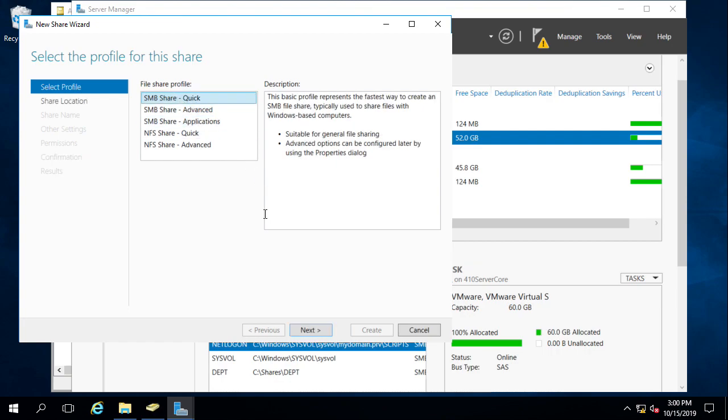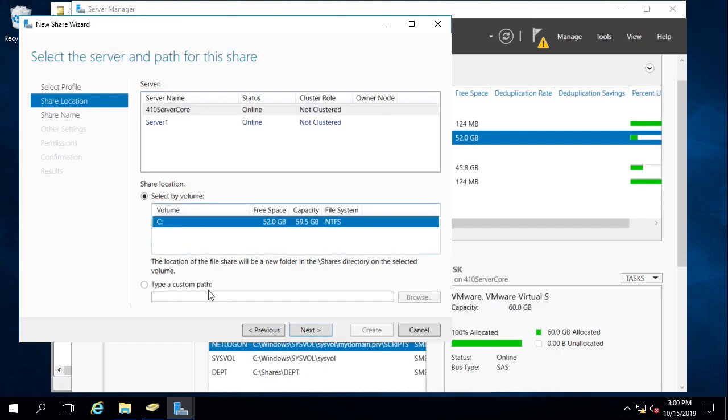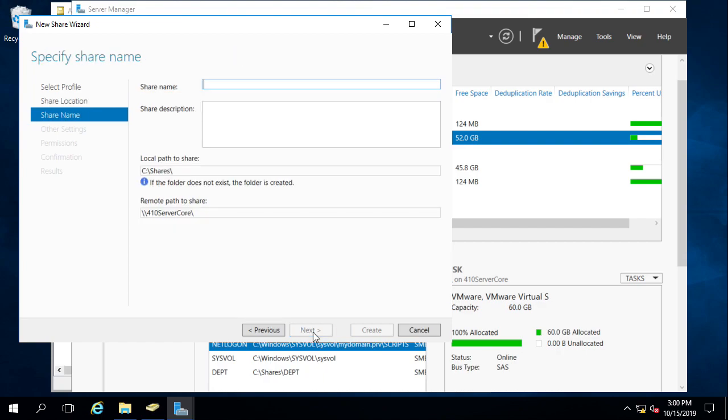Oh, it won't let us. Only quick. Okay, well, then we do quick. So server core on the C drive. And it's going to be created in the C shares folder, which is fine. And the share name, I'm going to call it home.